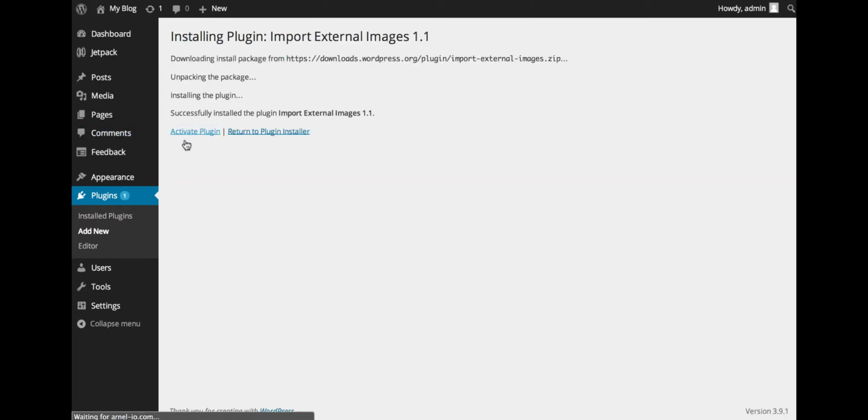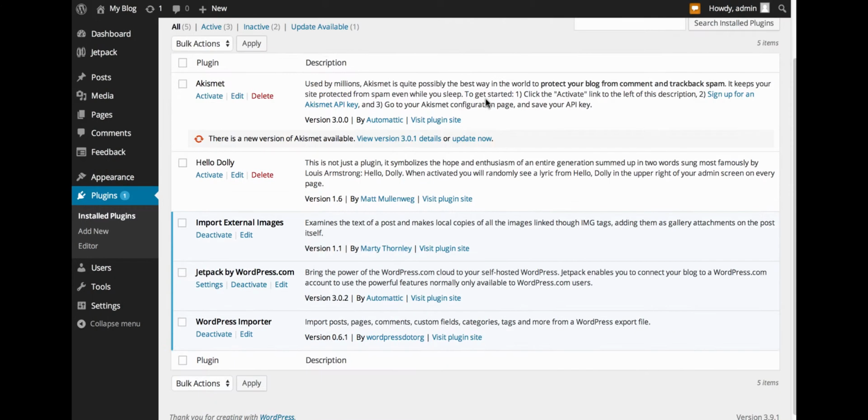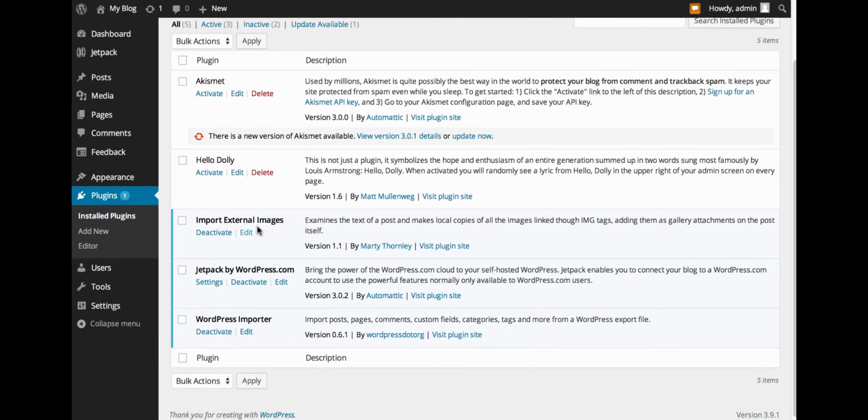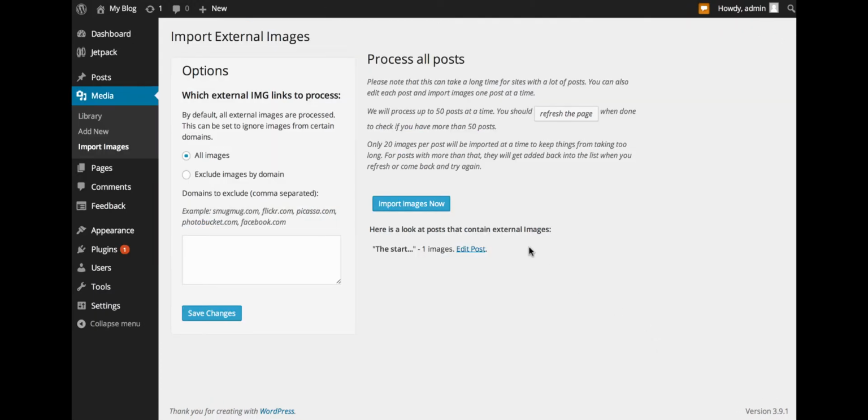I'm gonna activate the plugin. And then you should see the plugin down here. So I'm gonna go ahead and click on media to get to the settings for the new plugin we just loaded. And this will go through your posts for you that you've just imported and then bring the images in for you.